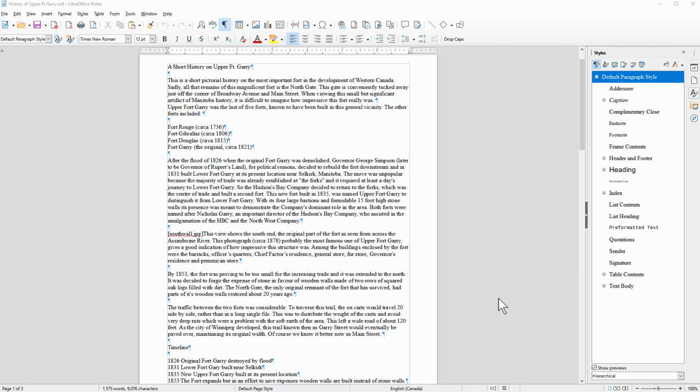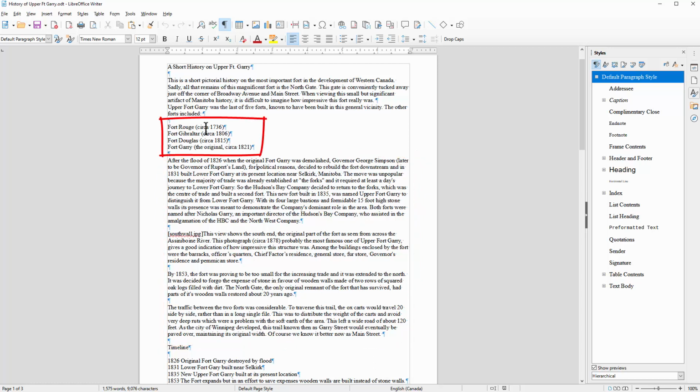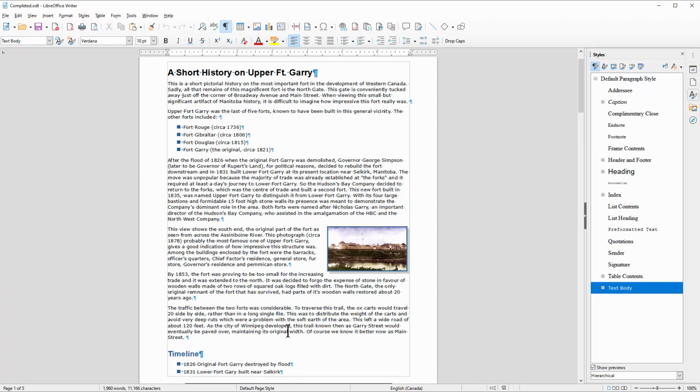Okay, so in this document, we're using a Times New Roman font, and it's not all that interesting looking. So we want to really spruce this up. We want to change the body here to a different font, add bullets, and we're also going to add pictures. So we're going to take this dull looking document, and we're going to turn it into something like this.